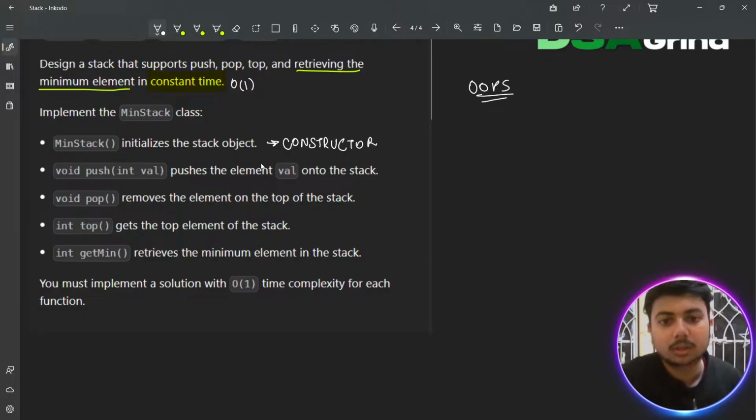Okay. तो हमने एक ऑब्जेक्ट बनाया. अभी void push int value is a function, push function, pushes the element value into the stack. Pop, of course, pops the value. Top returns the top element of the stack. Get min retrieves the minimum element of the stack. And then again we need to do it in order of one time.